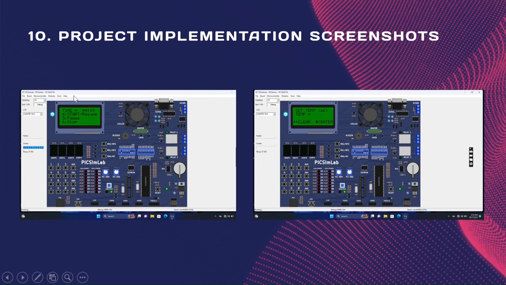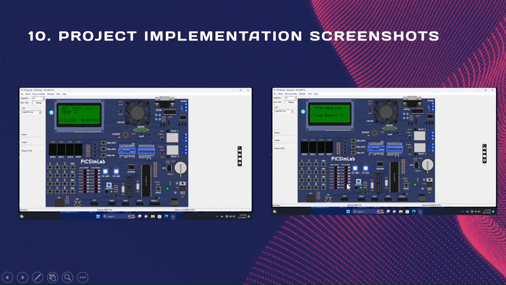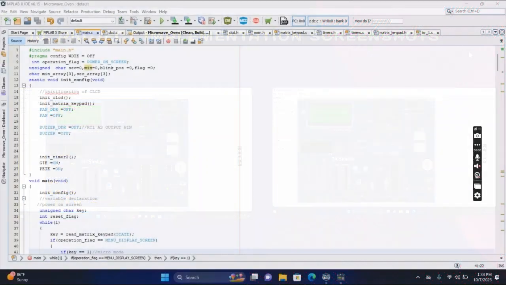So these are the screenshots we have attached in our PPT. Now we will have a look at the code of the microwave oven. This is the code. It is written in MPLAB X IDE. Here we have used different macros, declared in main.h, and also some user defined functions. We have used the predefined functions too. So now let's see the code for it.